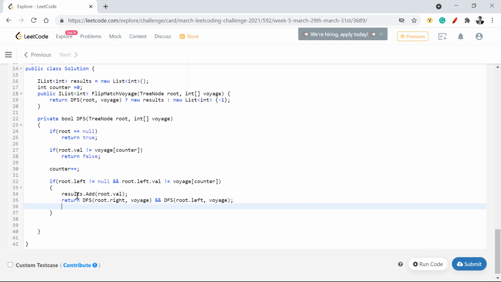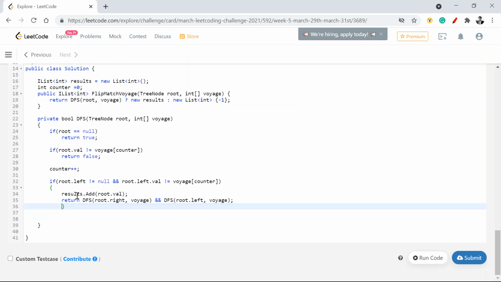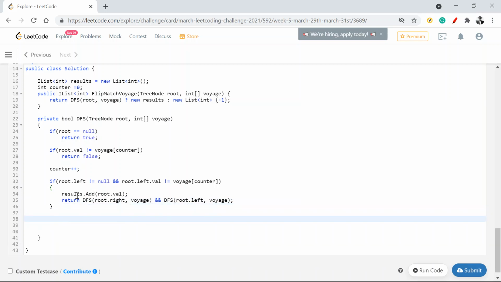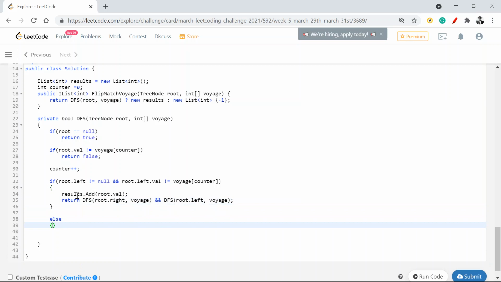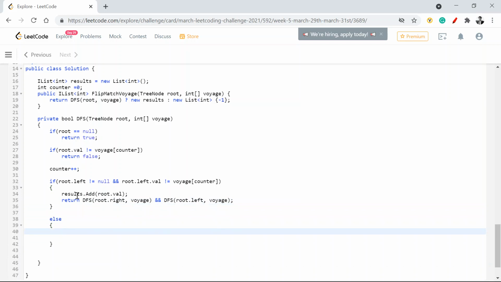I'm flipping at this stage because my left child is not matching with the voyage index. Otherwise, yes, it is matching, so I'll do the vanilla approach: dfs root dot left voyage and dfs root dot right voyage. I hope you understood it.